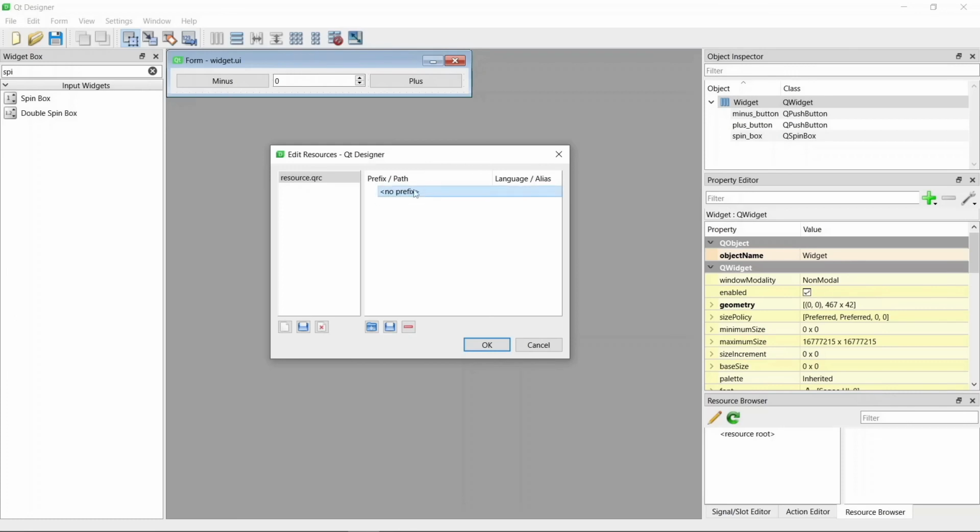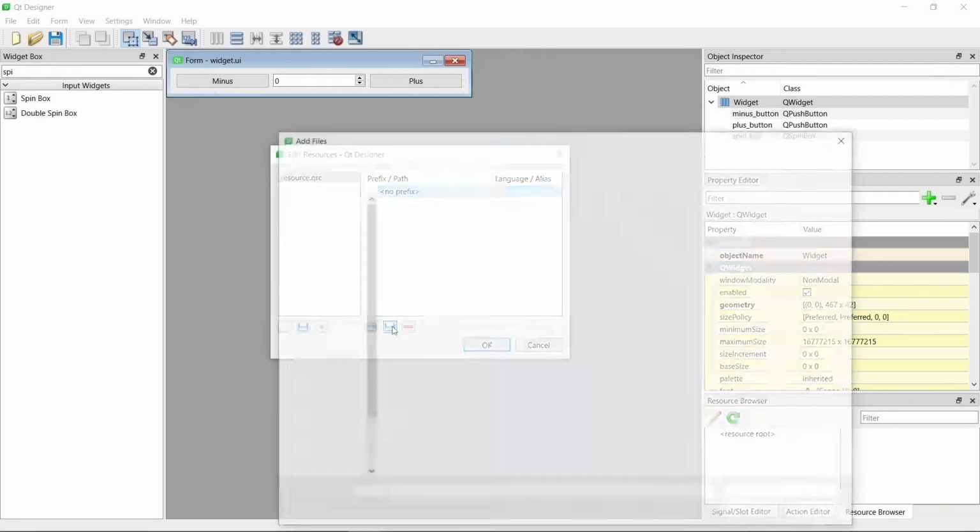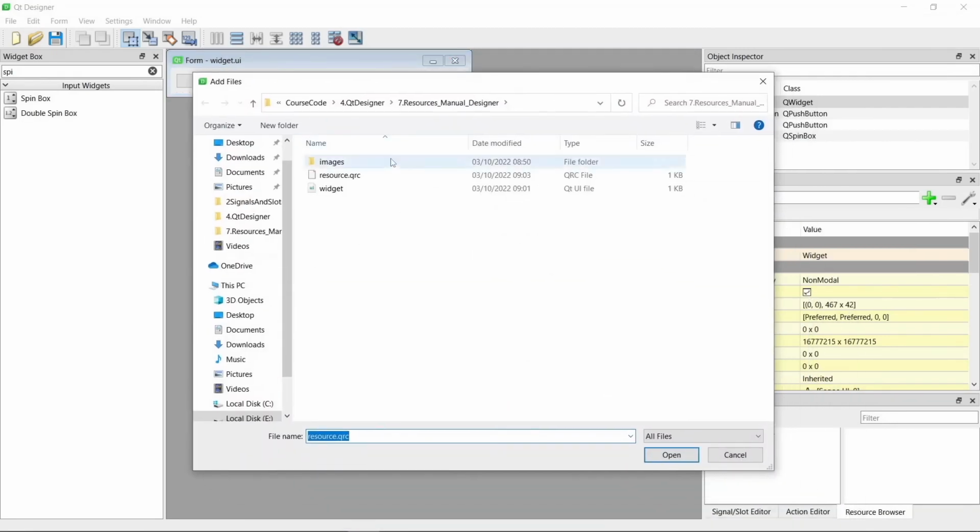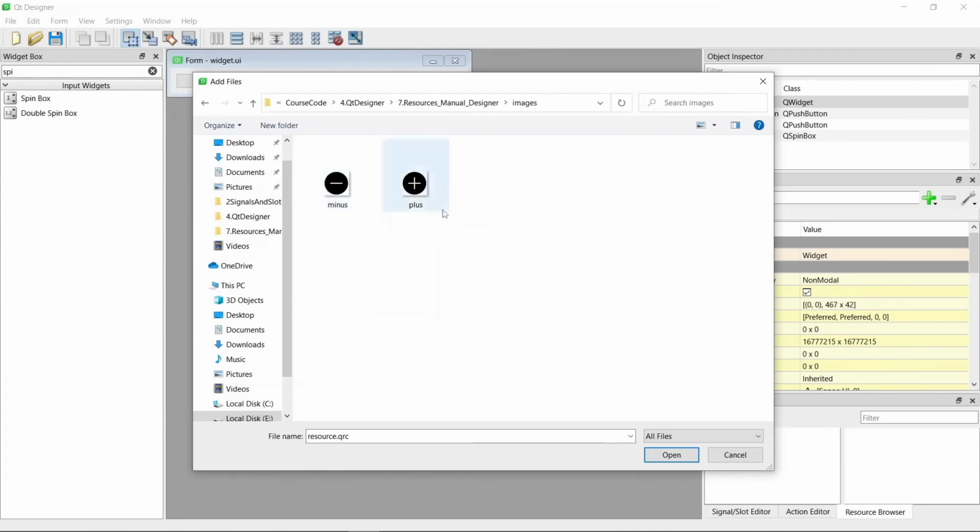This is going to give us a no prefix then. And once we have a prefix, we can add new files. I am going to click on Add Files, and this is going to browse to my location. I can go in my images folder. Don't worry, I will be giving you this images folder. You can use it in your project.